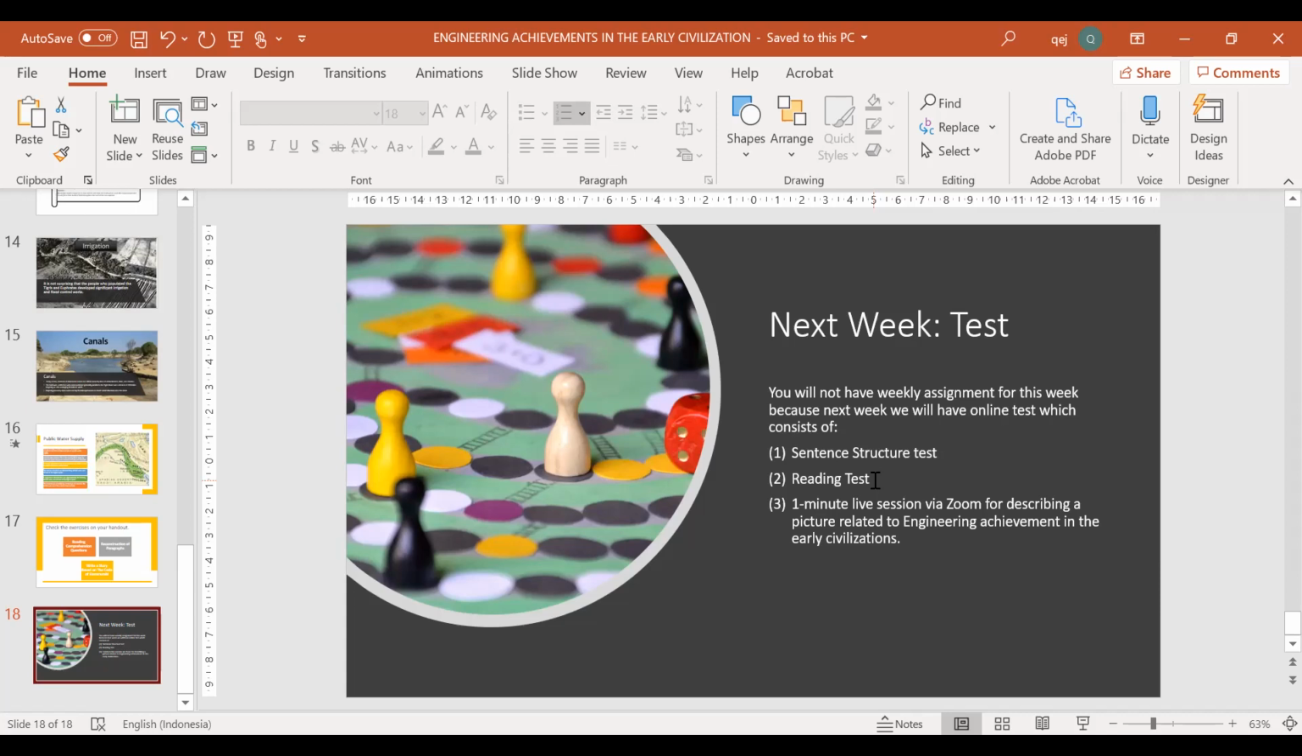Next one is after you finish the reading and sentence structure test, we will have the live session via Zoom for next week. I will spend around 1 minute or the maximum will be 2 minutes for each student. I will give you one picture and you need to describe the picture using your own words. So it will be like the speaking one, but you need to use simple past tense or verb two, like what you have in the Mesopotamian text. Just describe the picture in 1 minute.